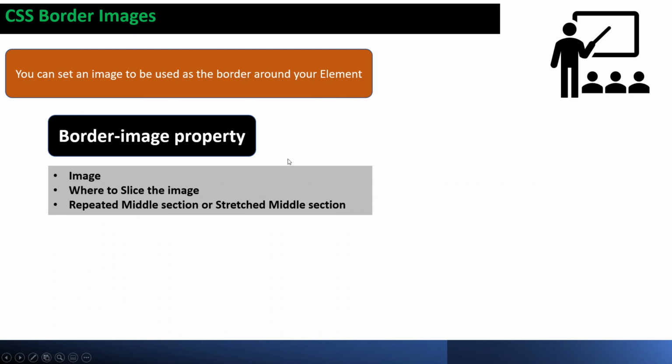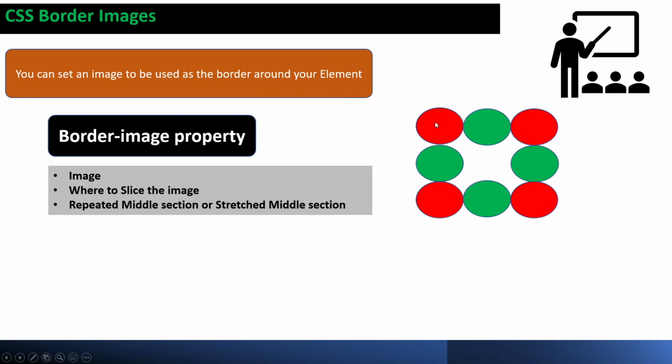The property takes three parts. We have the image itself, that is what image you want to use. The second one is where to slice the image, and then whether you want a repeated middle section or a stretch section. So this is a sample image that we are going to use. Where do we want to slice this? And do we want this middle section to keep repeating or not? So let's go to the code section and find out.